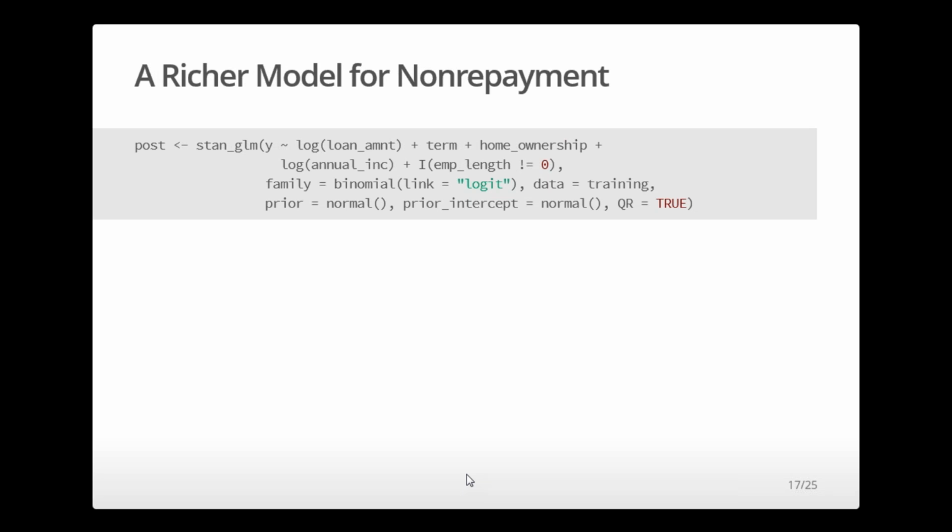So here I've used the same setup, again calling the stan_GLM function with family equal binomial and link equal logit to estimate a logit model. These variables that appear in my formula that goes to stan_GLM all live in the training data set, so I specified that as the data argument.